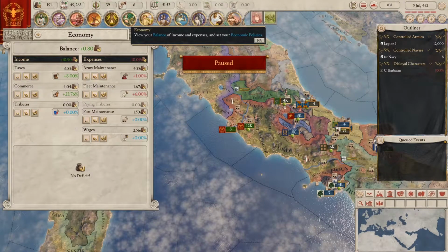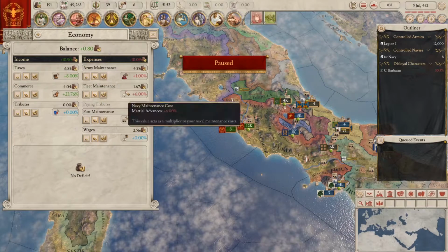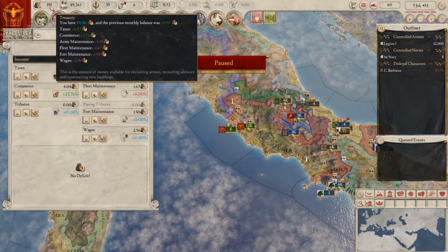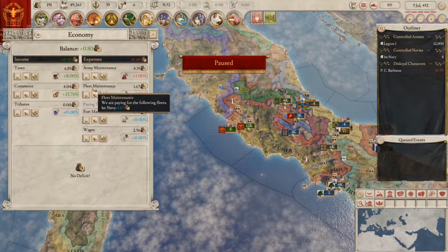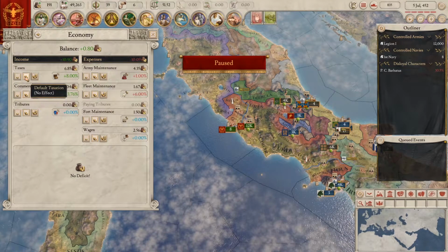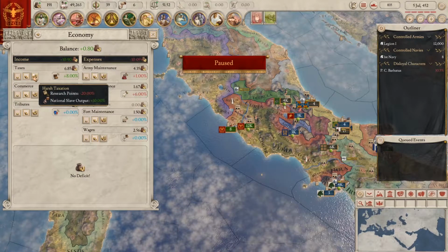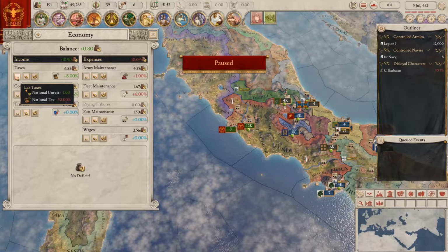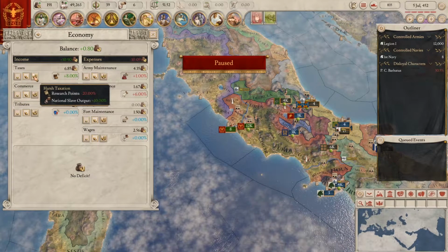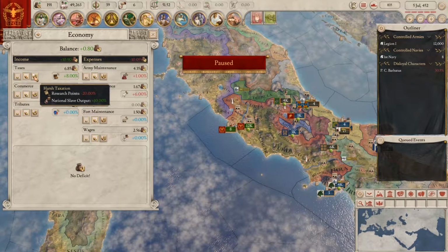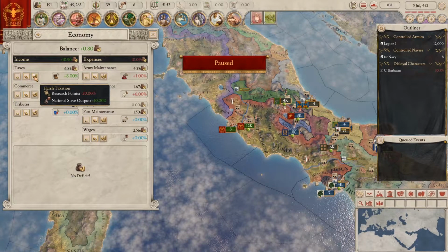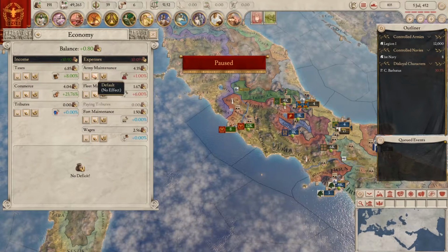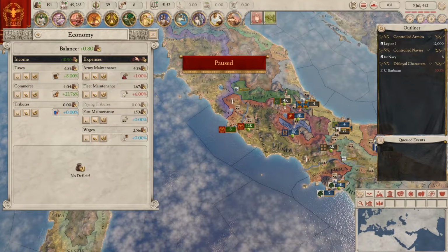Next tab, we're going to have economy. And economy is going to be a more detailed layout. It's the same things that are there, it's just a bit more detailed. Like for taxes, you can want more taxes, but then you'll get less research, or you can get less taxes, and then less unrest as well. So if you're in a really tough time, you might want to increase taxes, but it's up to you. Same with commerce, and then tributes, and then army maintenance to increase the morale.